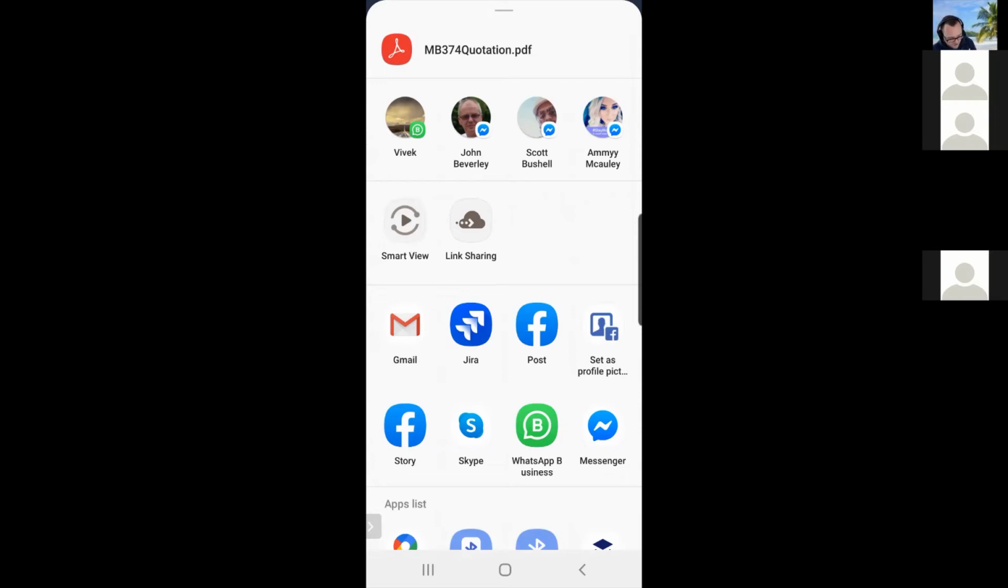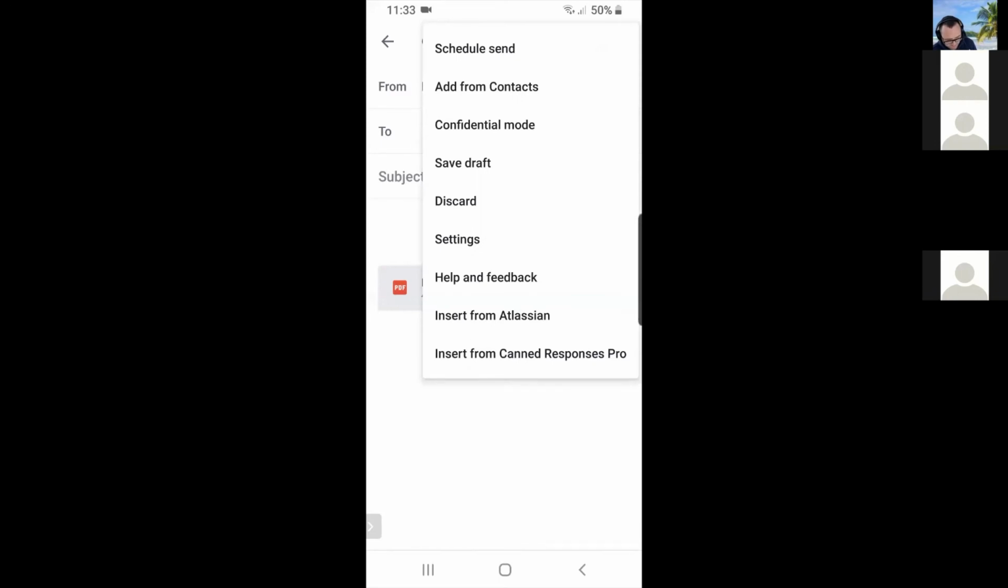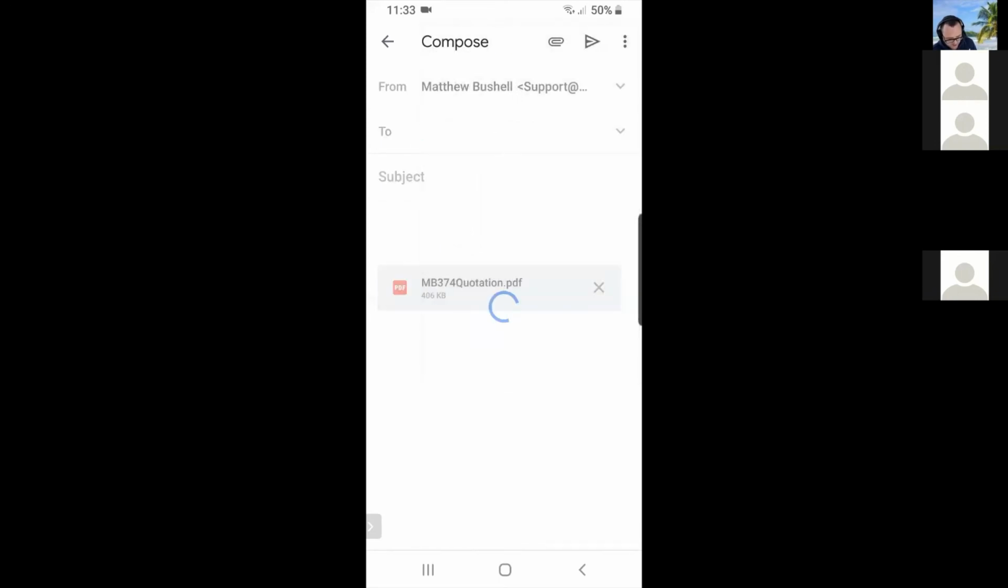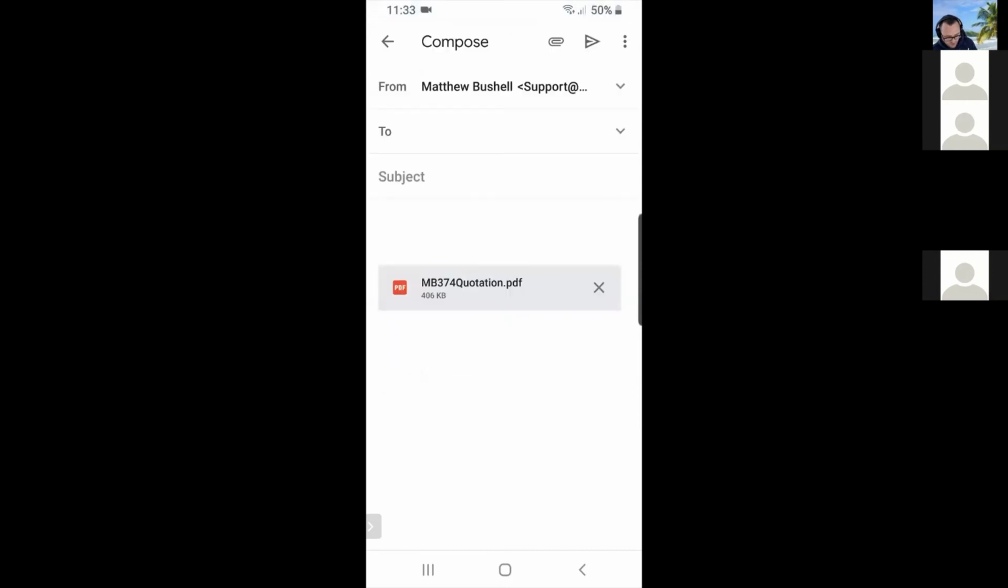But nonetheless, you'll still need to use something like canned responses or some other integration in order to get your templates up. You see? Yeah. So we'll have to do that. But it works. Once you've done that, you can just copy the same templates that you've got from the web app. Does that make sense?